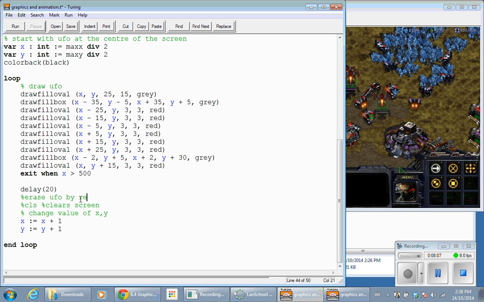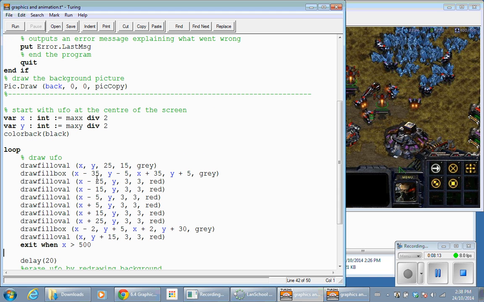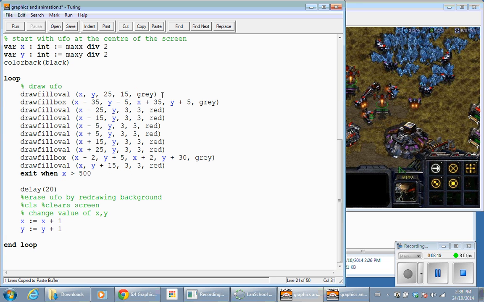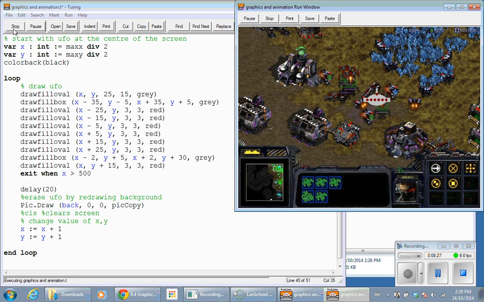by redrawing the background. Okay? So this command here that draws the background, pic.draw, I'm going to copy it and I'm going to paste it right here. Okay? And then let's run. And there I got my little UFO moving around against my background.